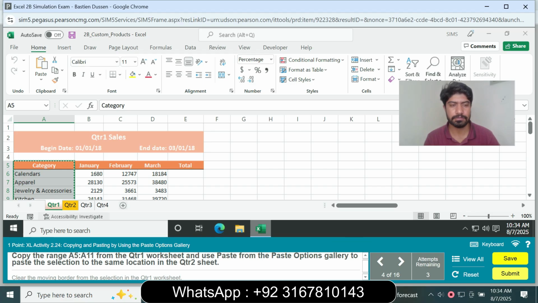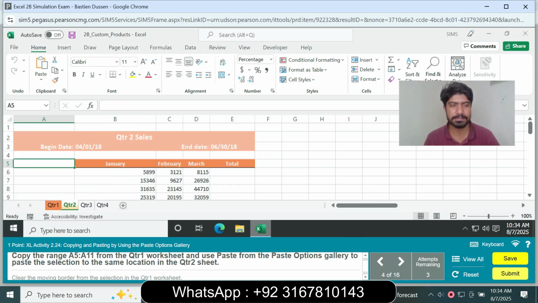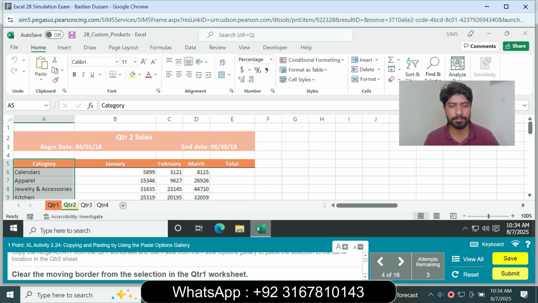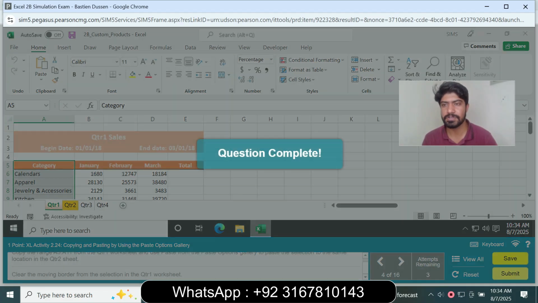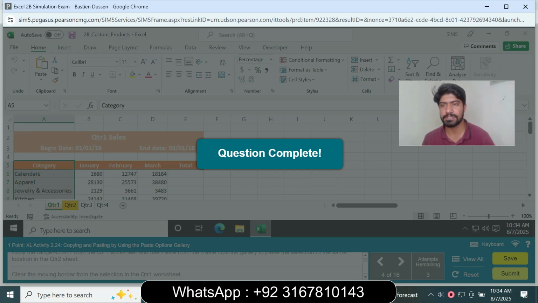And next is go to the Quarter 2 worksheet and select A5 and paste the selection, and clear the moving border from the selection on the Quarter 1 worksheet. Go to the Quarter 1 worksheet and press the Escape button. So question number 4 is complete and we move to question number 5.